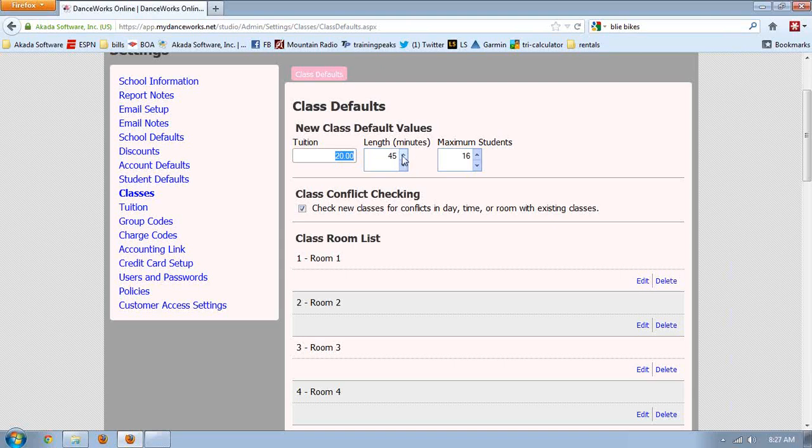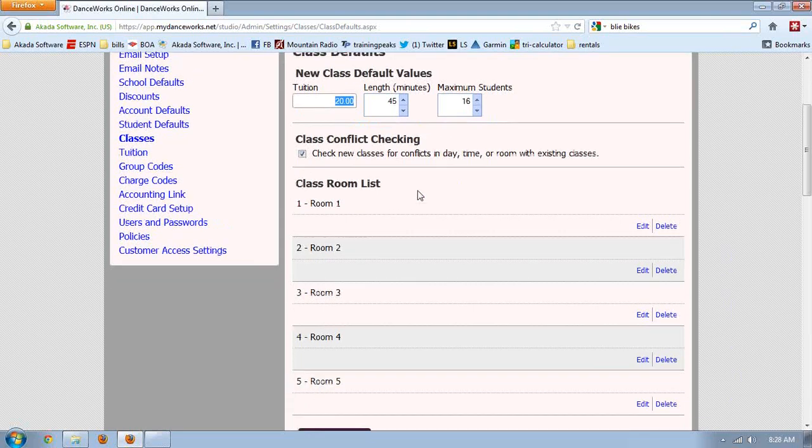The default length, so you could set this. Typically, it's going to be 60 minutes. So when you put in the time, it'll default the end. Let's say you put the start time at 4 o'clock and your default length is 60 minutes. It should automatically change the end time of the class to 5 p.m. for you so that you're not having to do it. Then there's the default maximum students in a class.